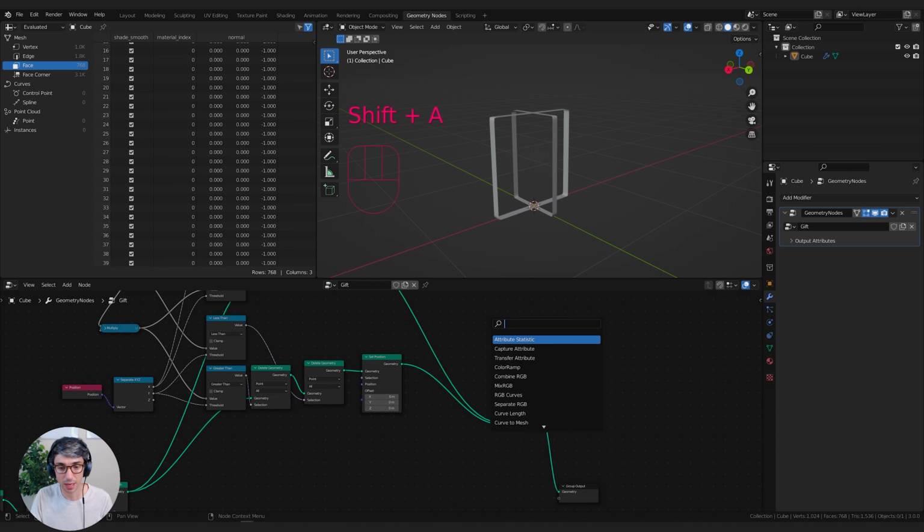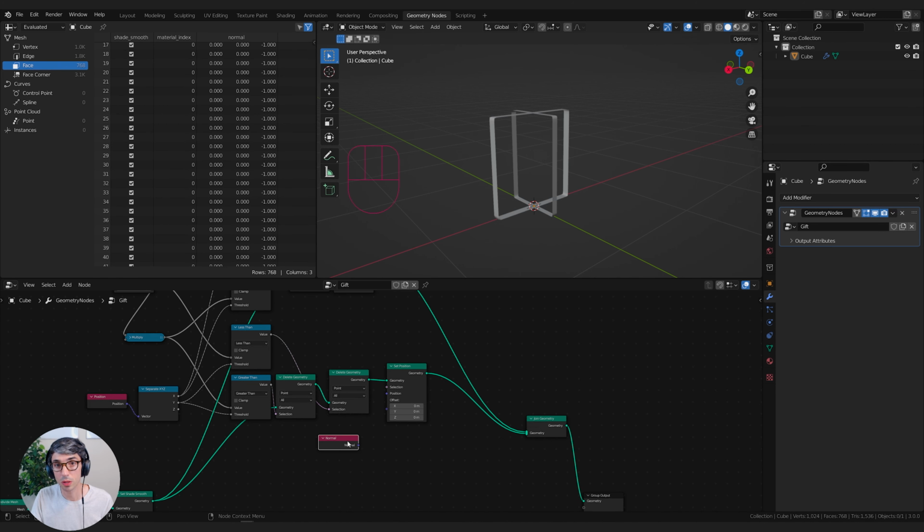I'm gonna go Shift A and I'm gonna grab the normal. Now you can see it's just like the position node, the normal node will basically give me the normal for every single bit on my object. Let's just take the normal and plug it directly into the offset. So it's gonna take whatever the values are here and it will apply it here. So it'll offset in the direction it's facing.